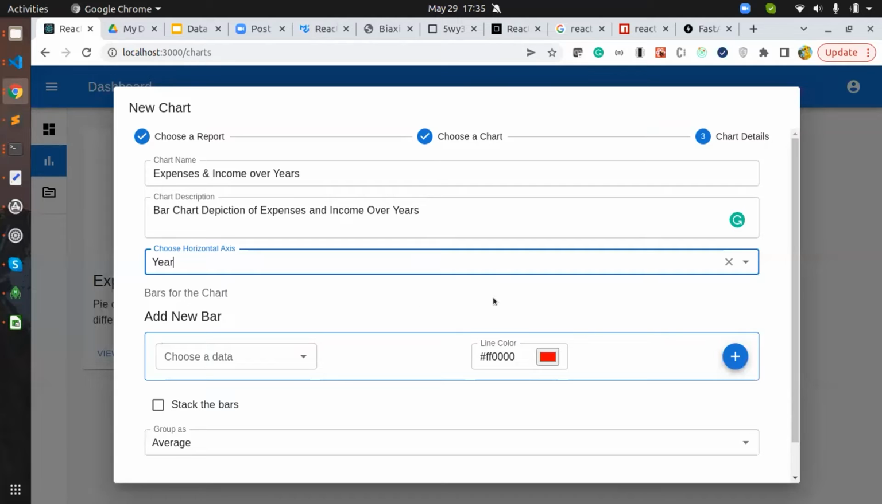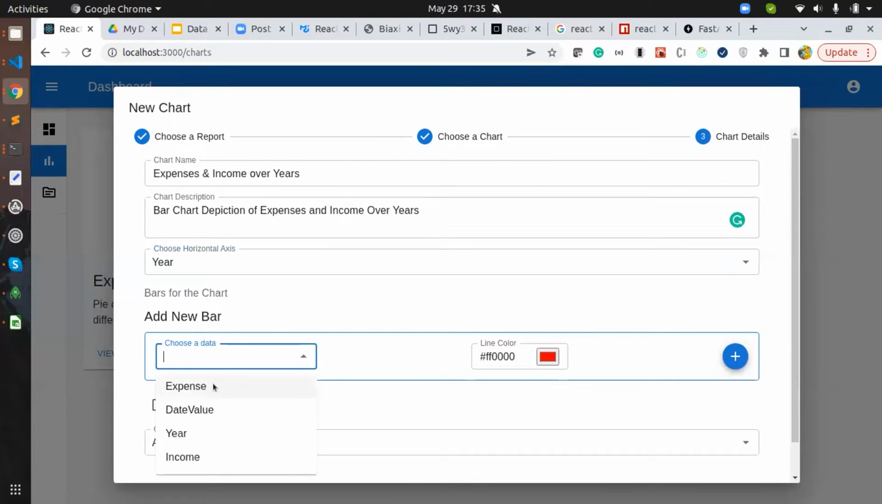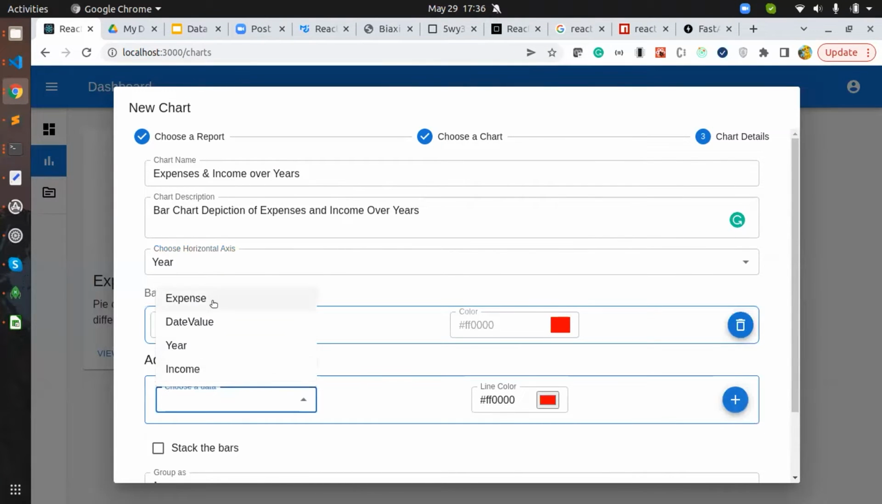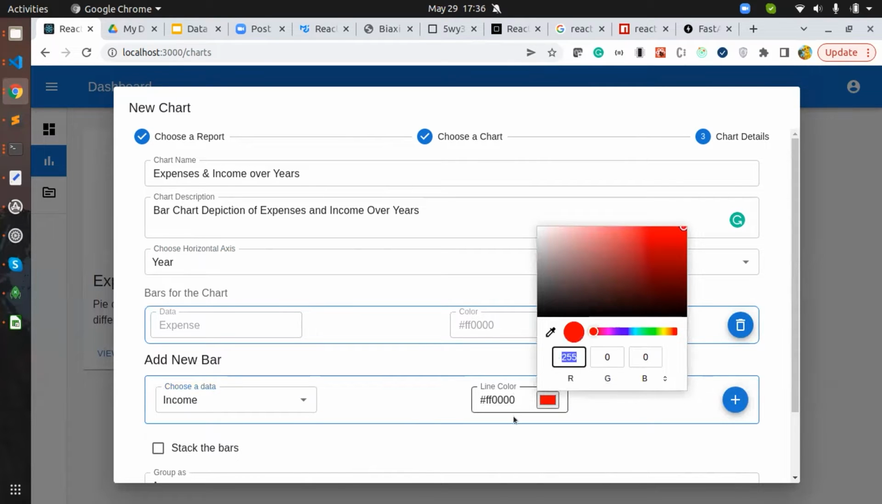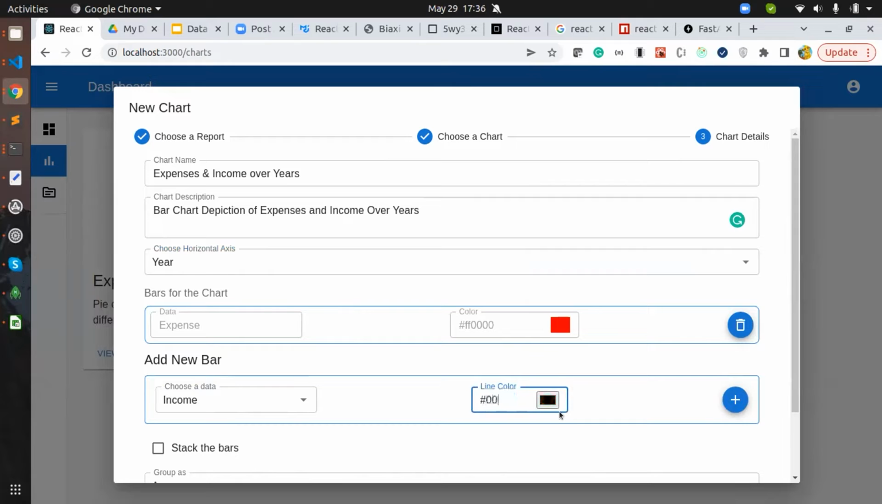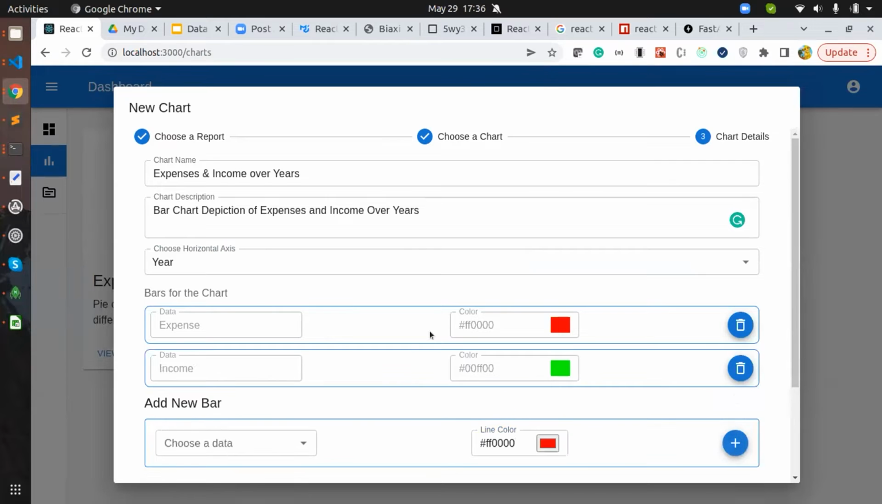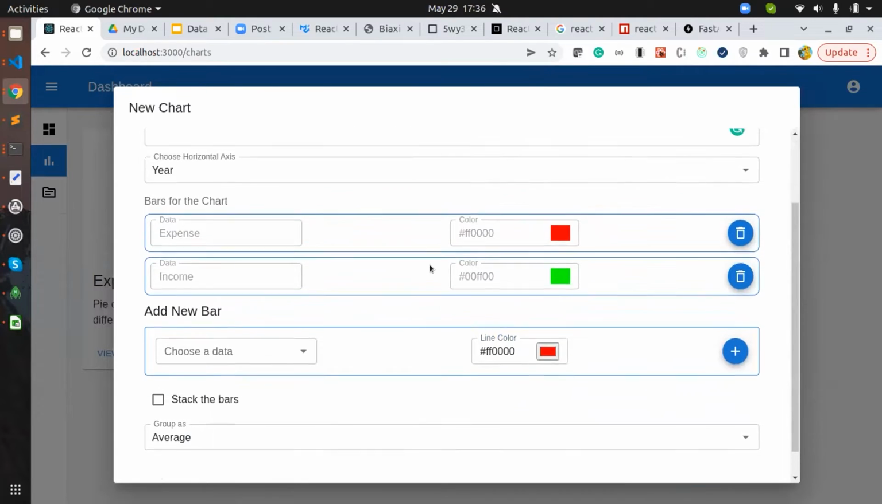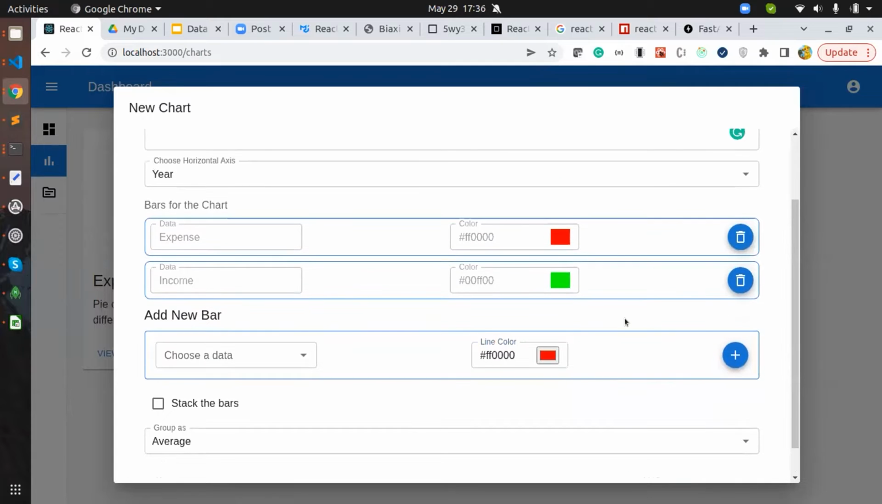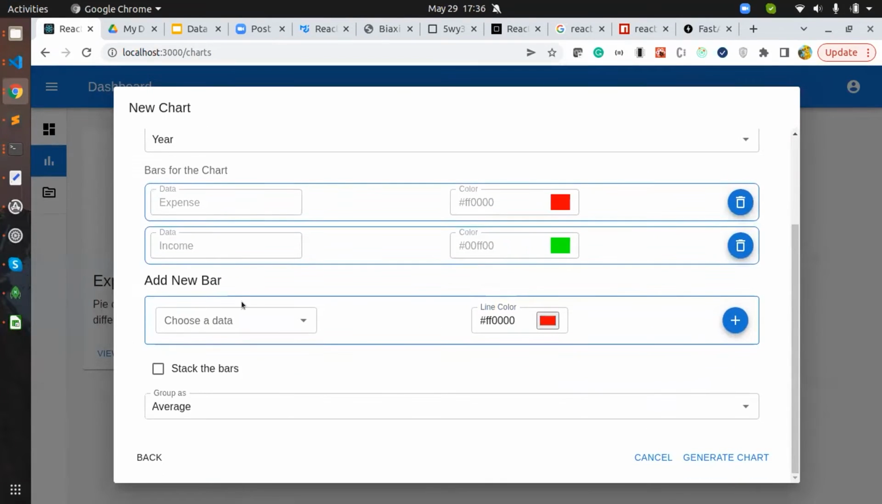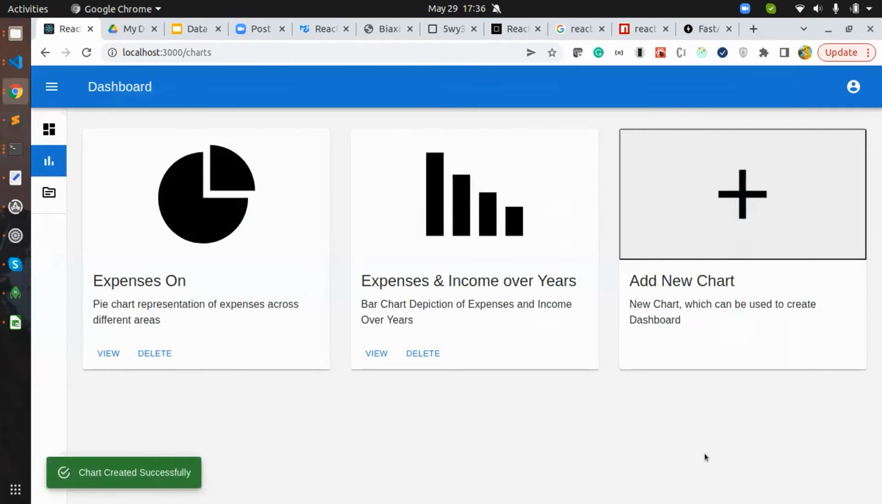So now I have to add the bars. Okay. So now the first bar is going to be expense. I'll just keep the color as red since it is an expense, right? And then I'm going to create an income bar. Now I'll keep it as green. Okay. You can choose the color or edit the color if you know the hex code. So yeah, I've just typed in the green hex code and I'm adding it. So basically we have created two bars. Okay. If you stack the bars, one will be stacked on the other. I'm not going to stack the bars, so let this be as such. Okay. I'm just going to say generate chart. Okay. This particular chart is also created. It's actually very fast.